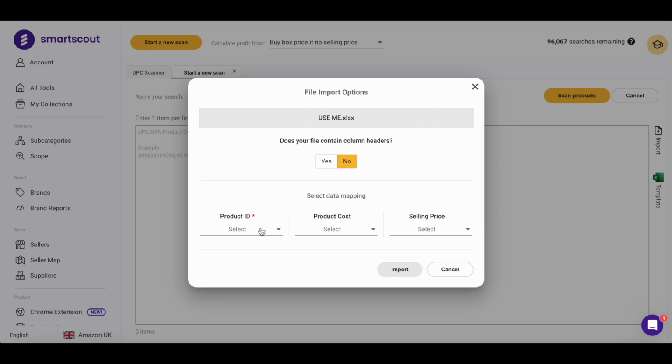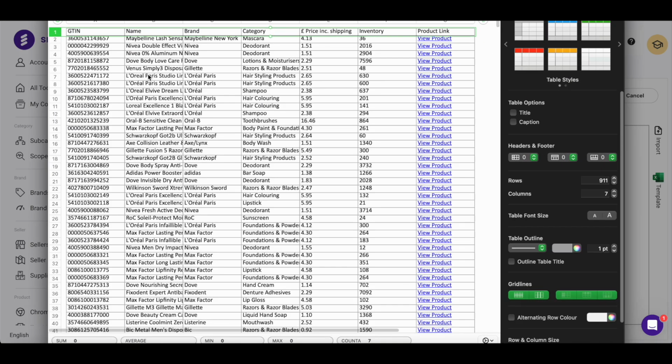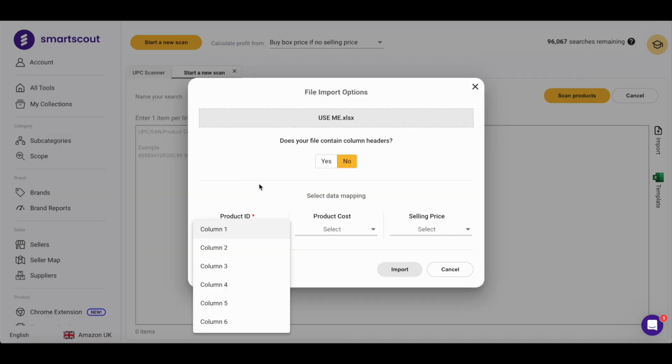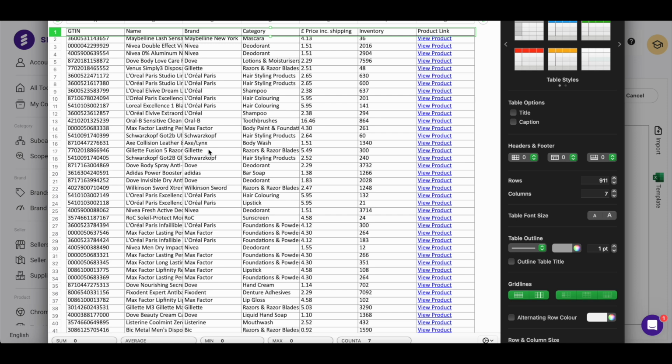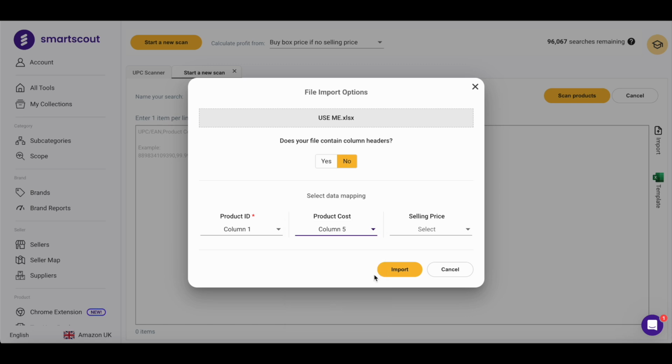So product ID, which column is it in? I'd then go to the file itself and see that the product ID is in column 1 and the product cost is in 1, 2, 3, 4, 5. Product cost is in 5. Now the selling cost I'm going to leave blank because I don't know what the price is that I'm going to sell these at. It's not a set price. It will be dictated by the buy box.